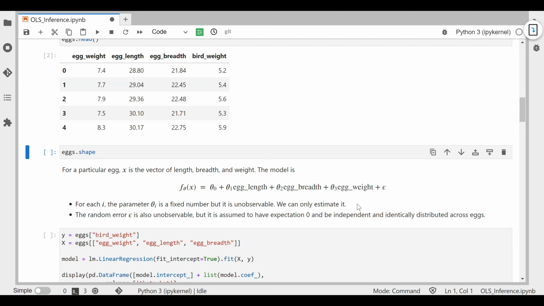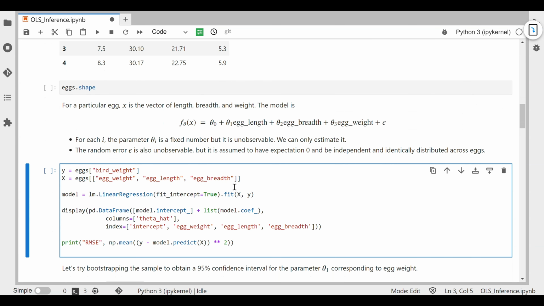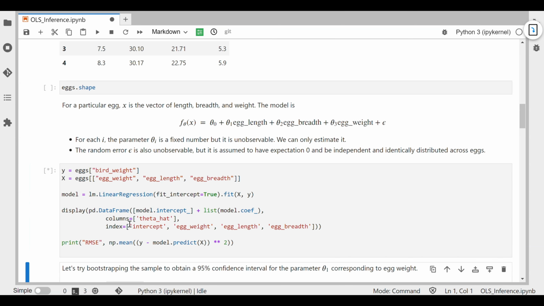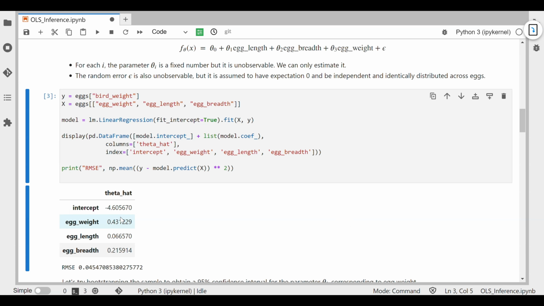And again, in this framework of modeling and using models for inference, we are assuming that, yes, this is the underlying form of the model, but then there's some random error, which is unobservable, but we will assume this error, epsilon, has an expected value of 0 and that they're IID, like each data point's error is independent and identically distributed. So let's fit our OLS model to this, and we're going to print out what we get for our coefficients as well as our RMSE. All right, so there's our intercept. Here's the egg weight, egg length, egg breadth, and then the RMSE.